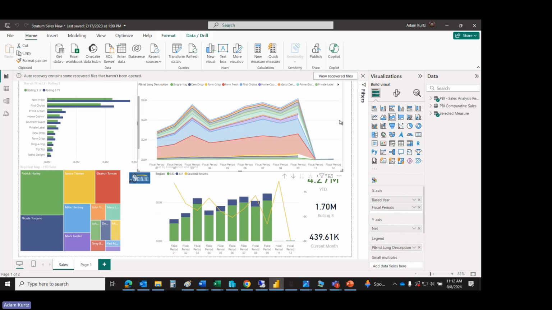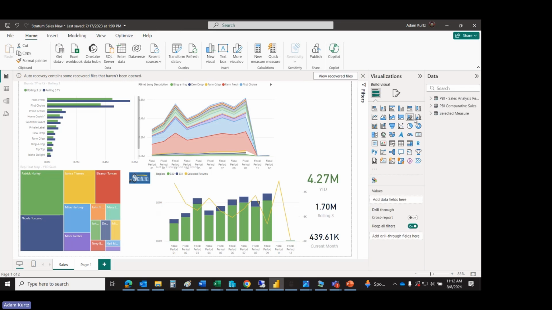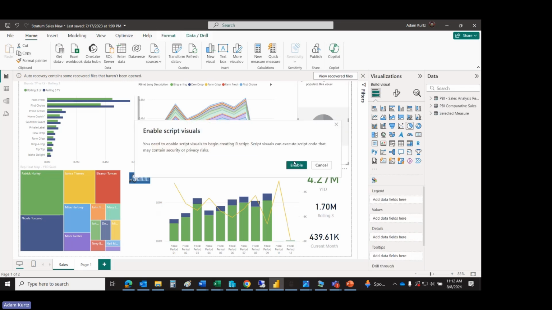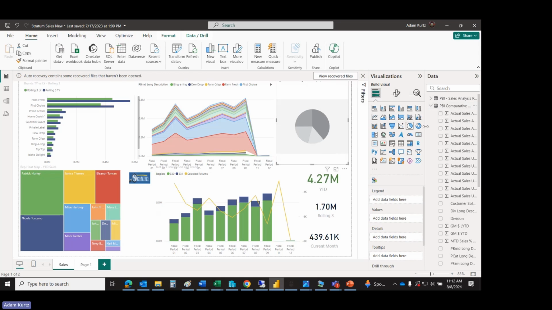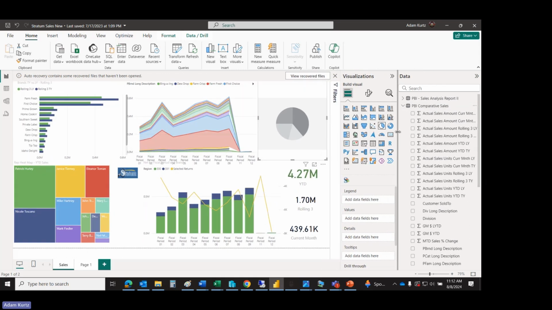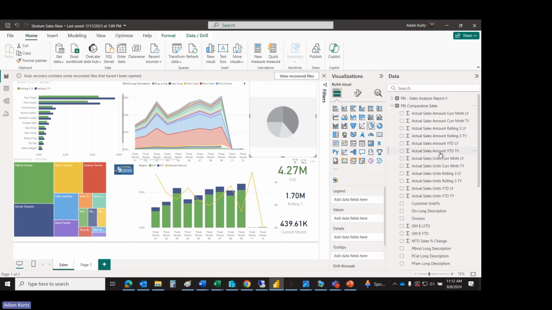Once it becomes available, for instance, I can squish some of this over. Maybe I want to make some room for a pie chart, where I can very quickly get that added in, and then I could start adding in data from that view that I brought in. So if I want to see actual sales dollars year to date by division, I can very simply drag and drop some of that in and start creating more visualizations based on any report, any view that I bring in.